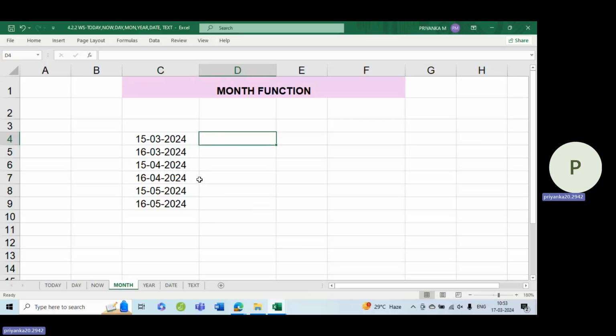So what I'm going to give is equal to month of, and it asks for the serial number. So you select the date, close your bracket, and give enter. Obviously this is the third month of the date which has been provided. And if I wanted to find the remaining months, I just drag it down. You'll get the corresponding month values of the dates you have given here. So this is how this works.